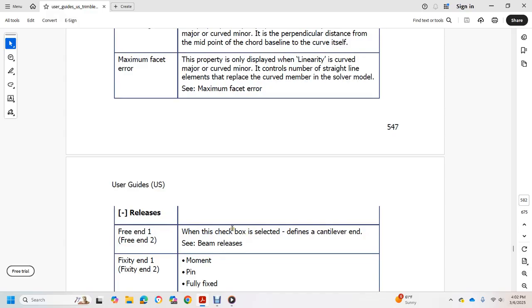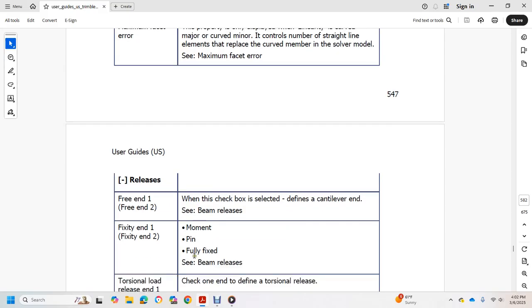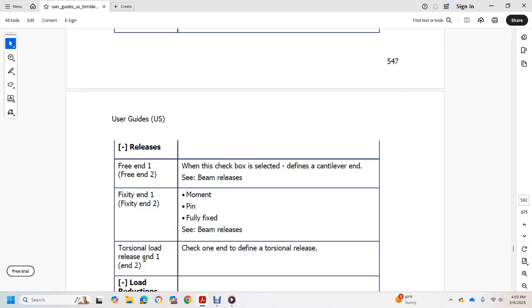Freehand 1, freehand 2. When the checkbox is selected, it defines cantilever and beam release. Fix end 1, fix end 2. Moment of pin, full fix and beam release. Torsional load release end 1 and 2. Check 1 to define the torsional release.